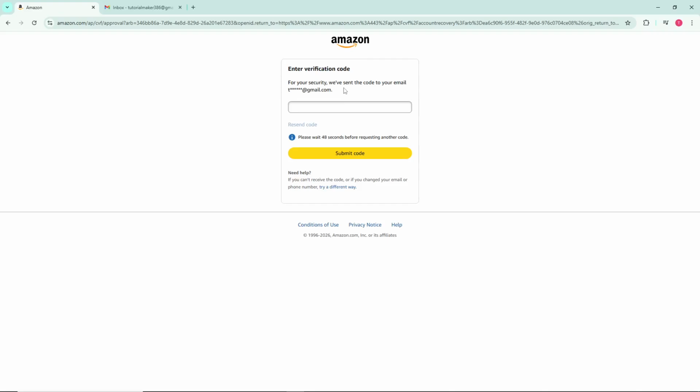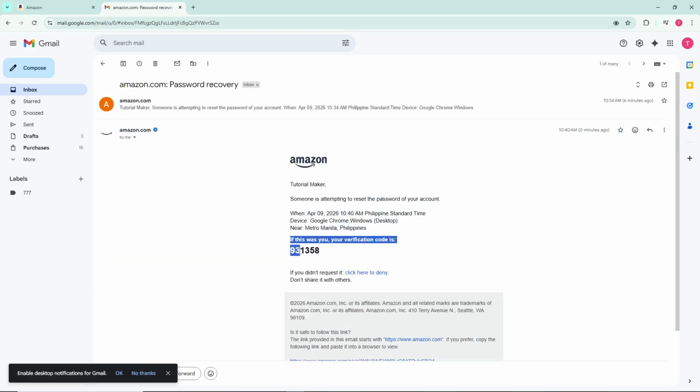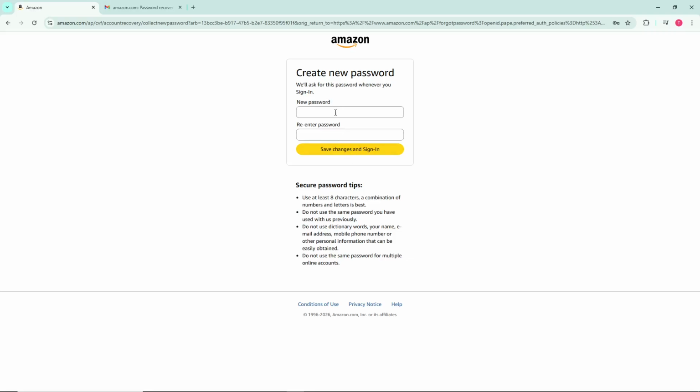If you used your email, open your inbox and look for a message from Amazon containing the verification code. Once you find it, copy the code. Head back to the Amazon page and paste the verification code into the designated field, then click Submit Code. This confirms your identity and grants you access to create a new password for your account.